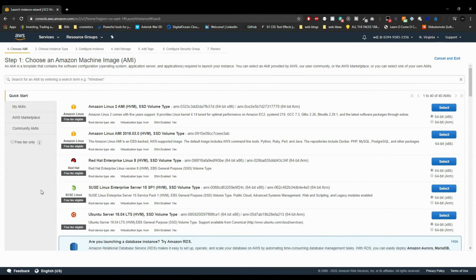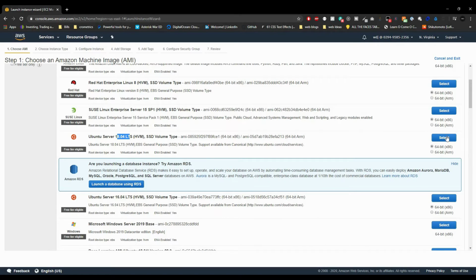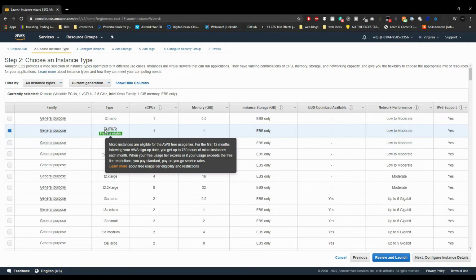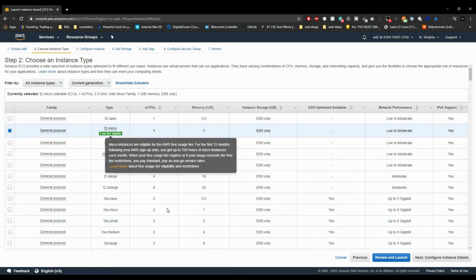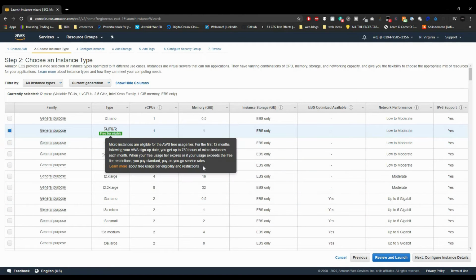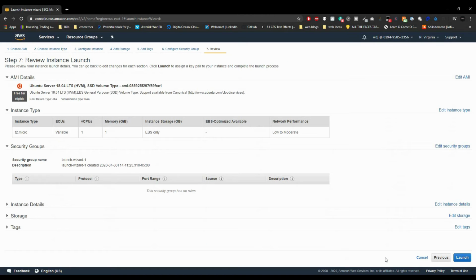Look at that. But I like Ubuntu, so we're going to do Ubuntu, and I'm going to get the latest one, which is right here, 18. So let's get the 18 one. We're going to select that one. And we're going to select the T2.micro. Don't worry what these are. You can actually see what's going on here. The more memory, more CPUs, obviously the more expensive it will get. So we're going to just get the free tier eligible one. Let's do that one. And we're going to just go to review and launch.